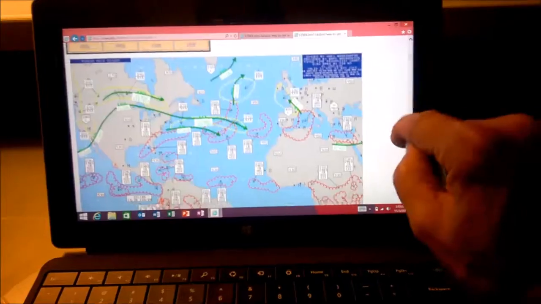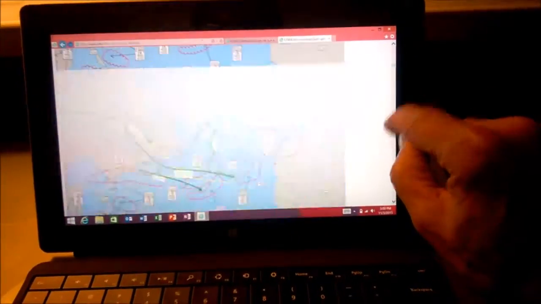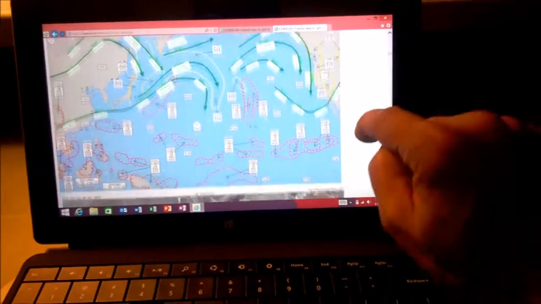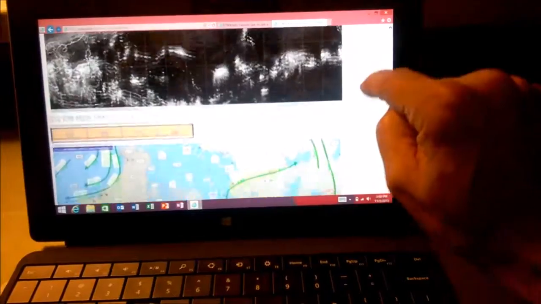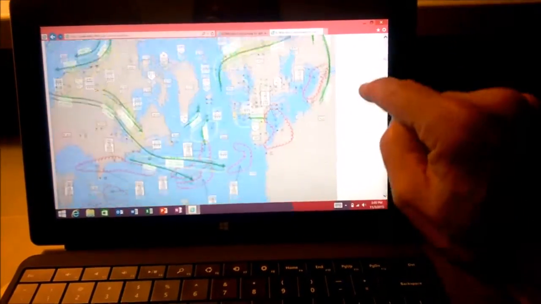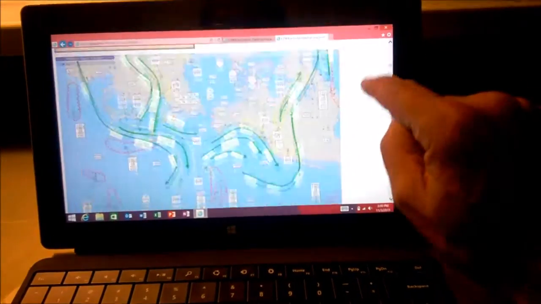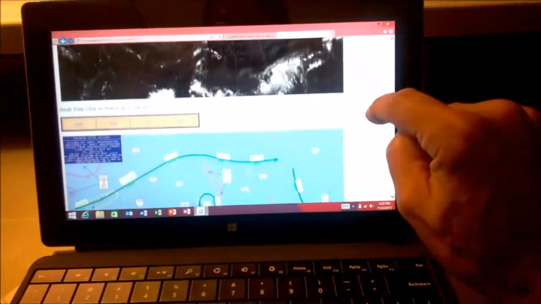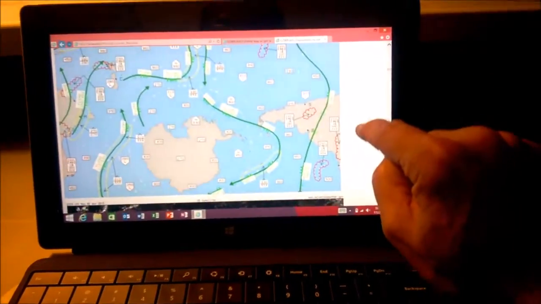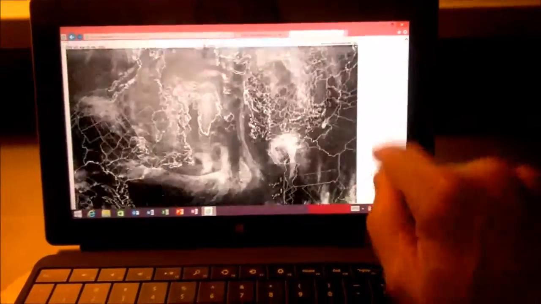Then we have the Atlantic, the Pacific South, the Pacific North, the North Polar over the Atlantic, the North Polar over the Pacific, and the South Polar. Now, as you can see, there are timestamps on these.